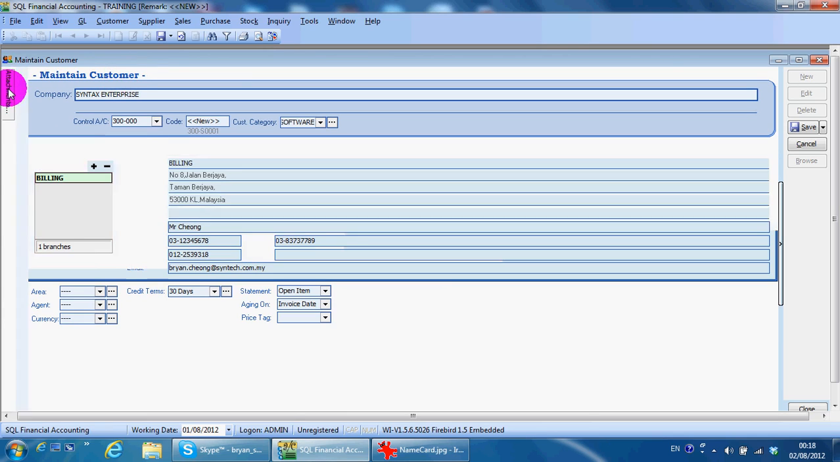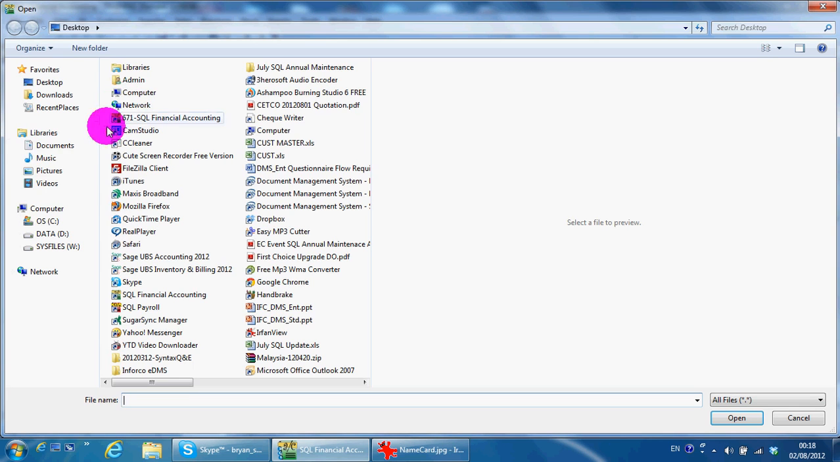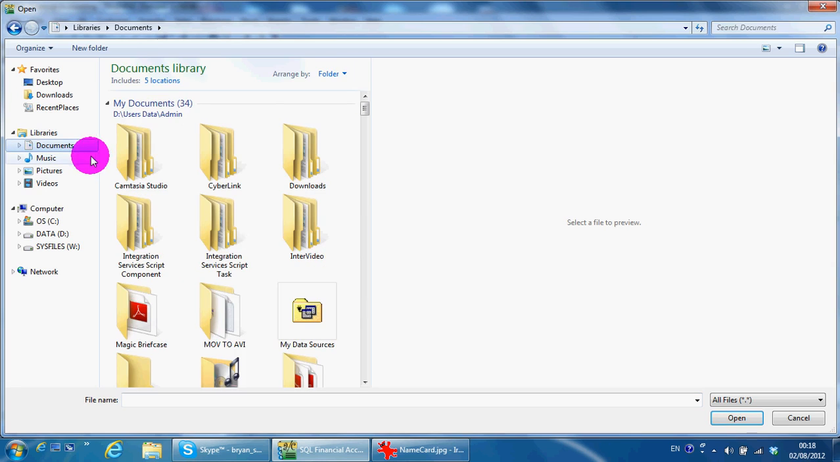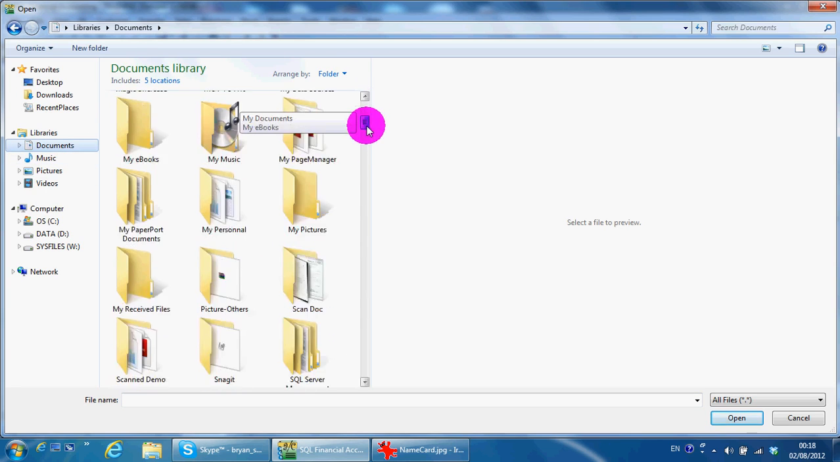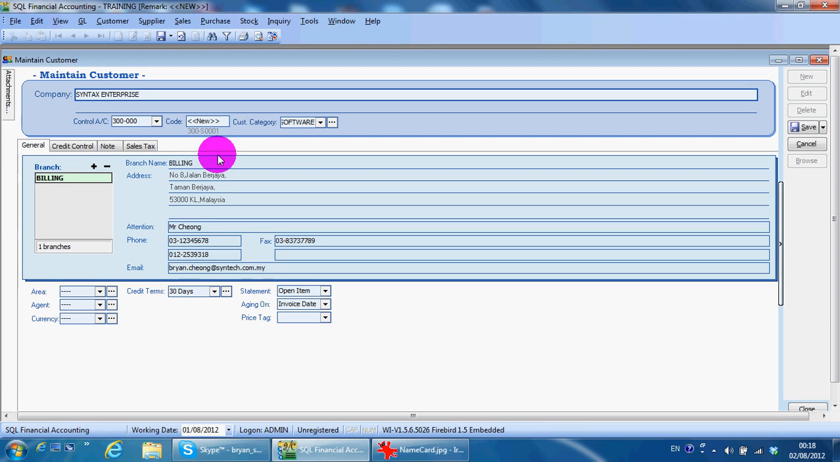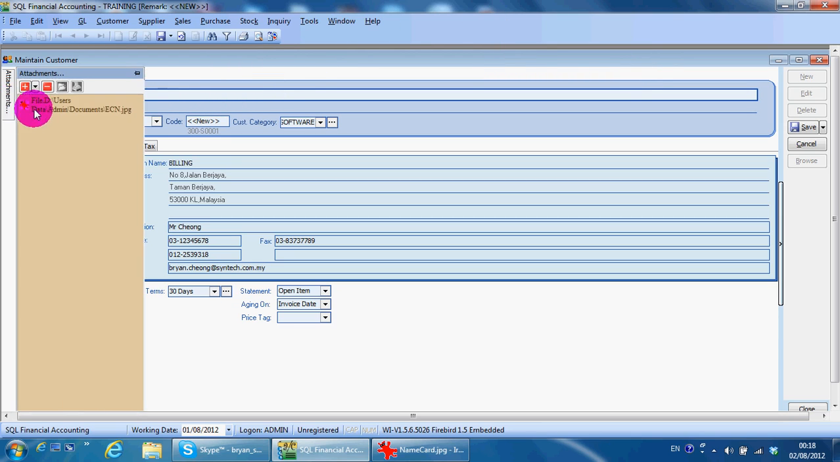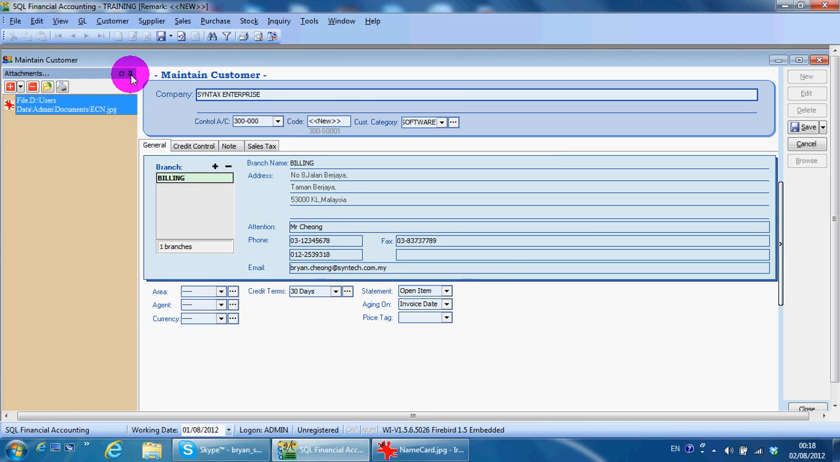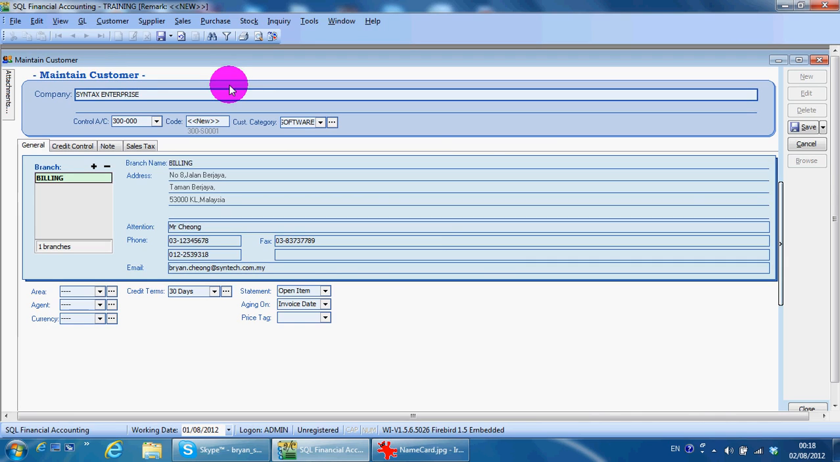So I go to document. I go to, for example, let's put this map. So next time, when you want to check the map for a particular customer, you just go into SQL accounting software, look for this customer, and open the attachment. So imagine any document that's related to this customer, you can always just attach. It will not actually attach inside the database, but it will just create a link to the file. Meaning that if you delete the file or you move the file to another destination, the link will be broken, so you will not be able to get it back.